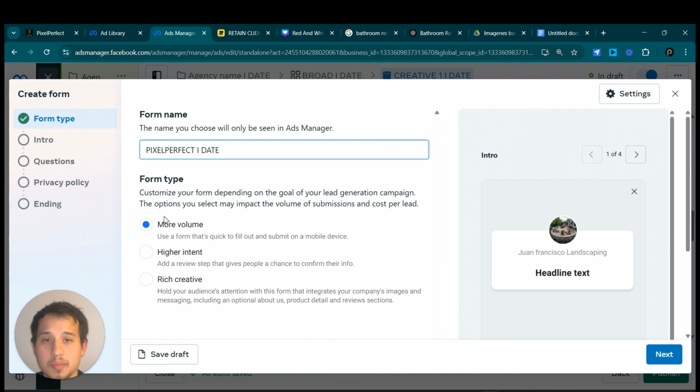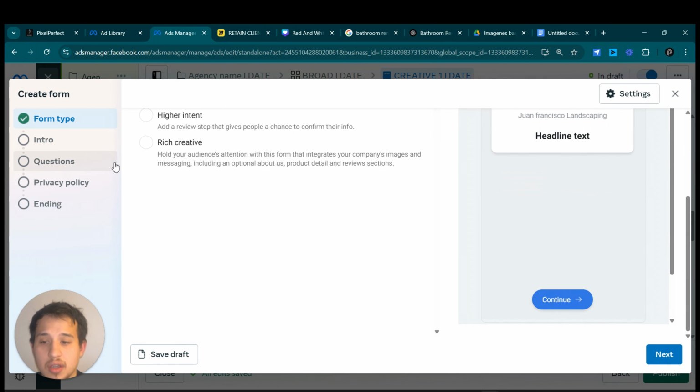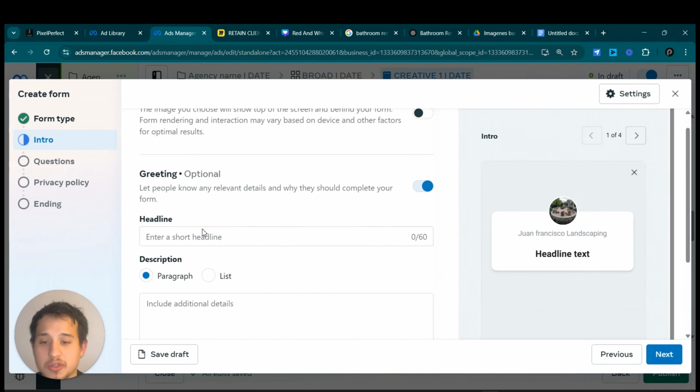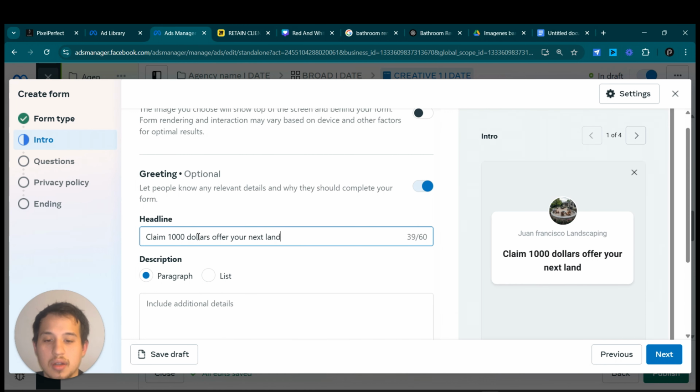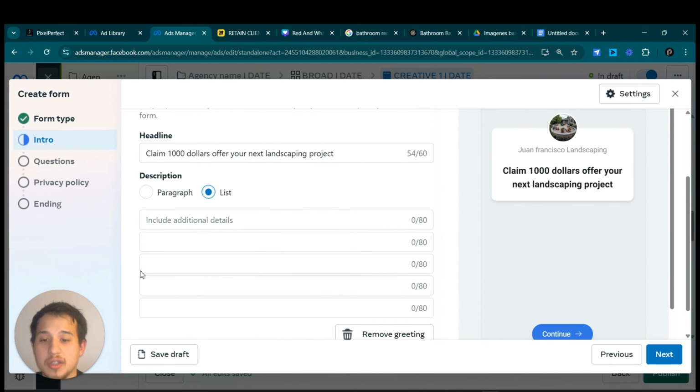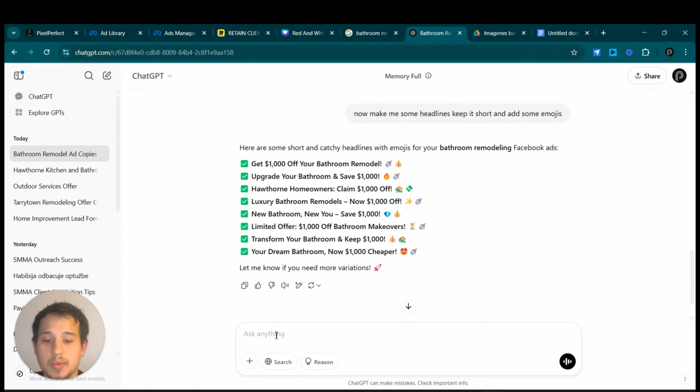Always select more volume, because that's what's going to get you the volume that you want, and then you can disqualify it yourself based on the questions that you ask, right? Intro, just write a short intro. Hey, claim $1,000 off your next landscaping project, and here what I usually do is I just list out a couple USPs. Just go on ChatGPT, be like, list me 5 USPs with emojis, keep them short.